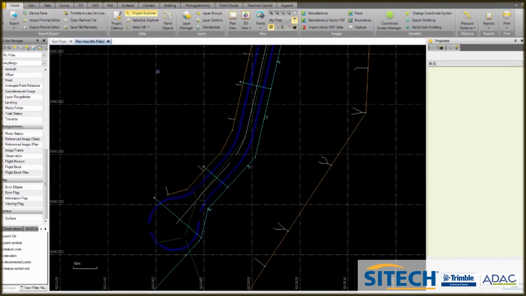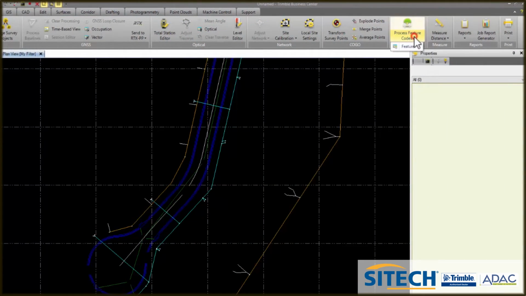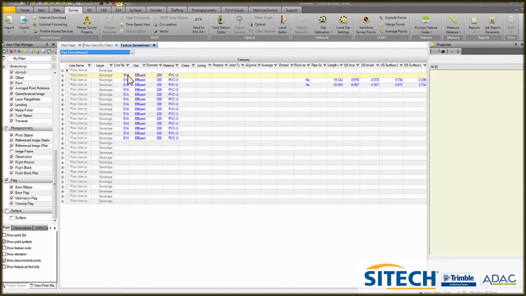Some of the advantages that are available with TBC include the features spreadsheet. Now this shows the ADAC objects that we've got in there at the moment. For example, there's 24 circular sewer manholes, 28 non-pressure sewage pipes. So if we go through those, you can see that there's some that already have attributes against them.